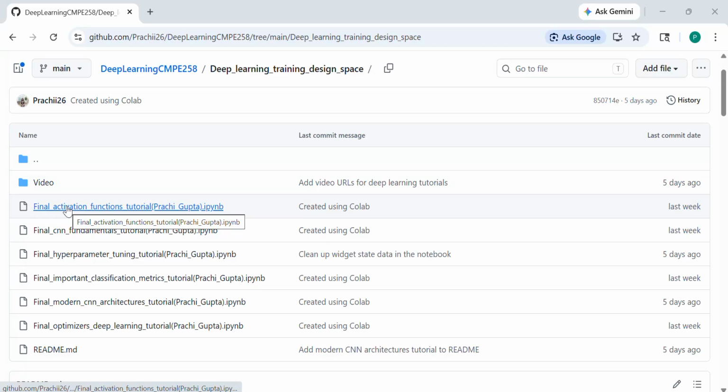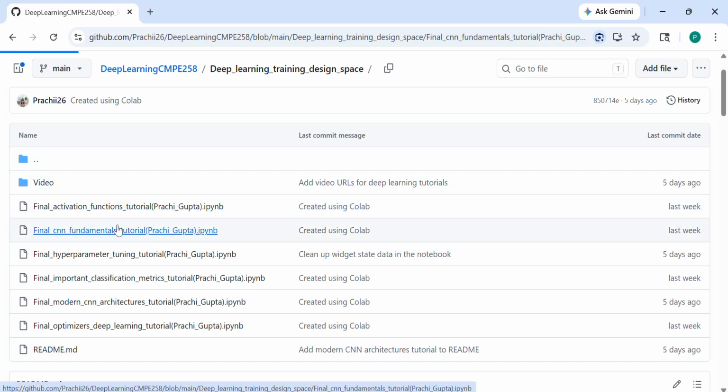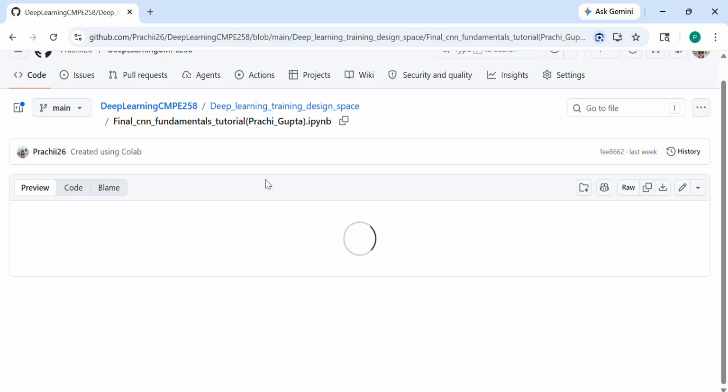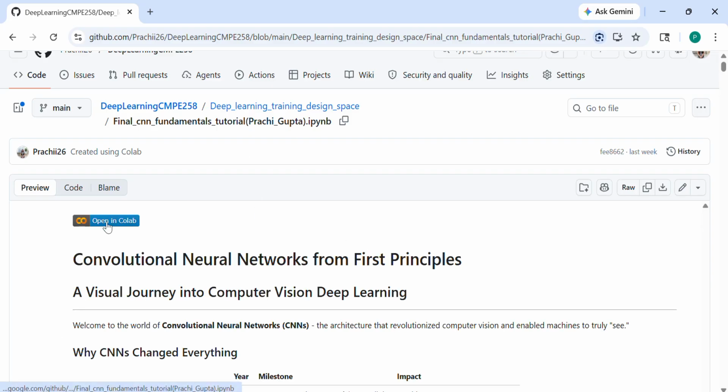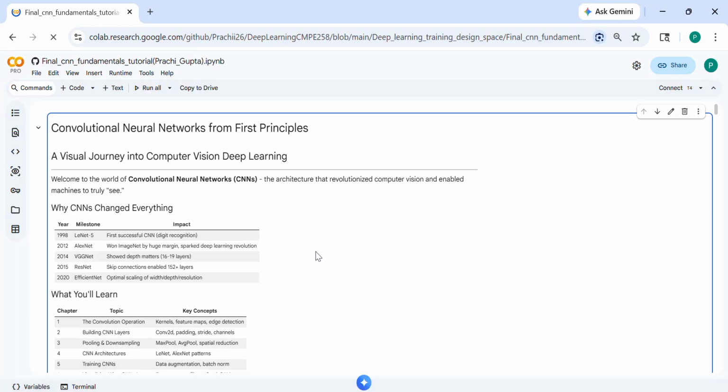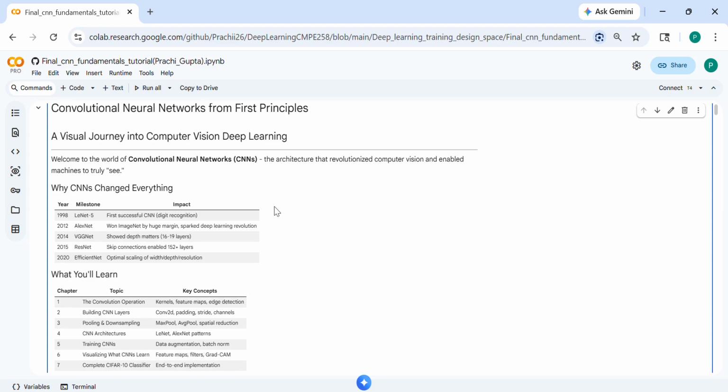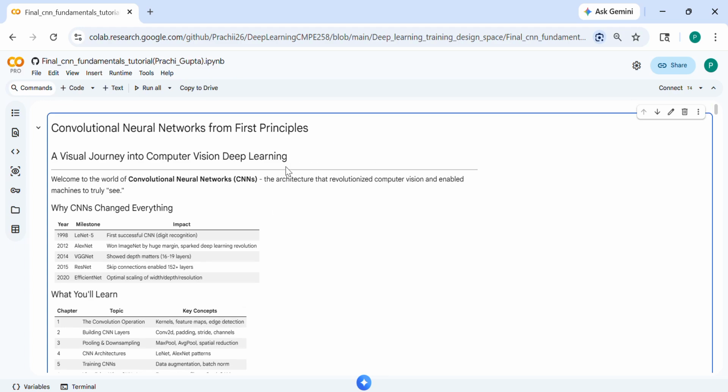Activation functions. Now let's move towards the final CNN fundamentals tutorial Colab. I'll just open it in Colab. In this cell I show the Colab badge, which is mainly used to open the notebook directly that we have opened. And now here I am introducing the topic of convolutional neural networks.